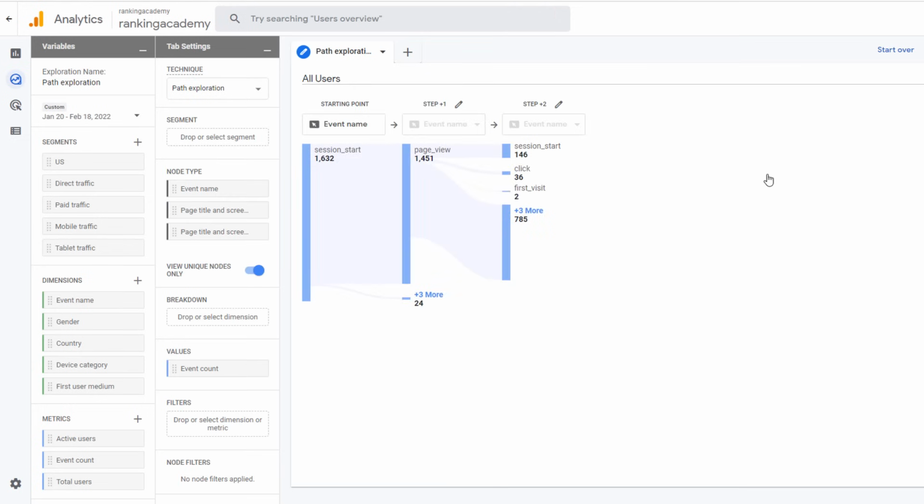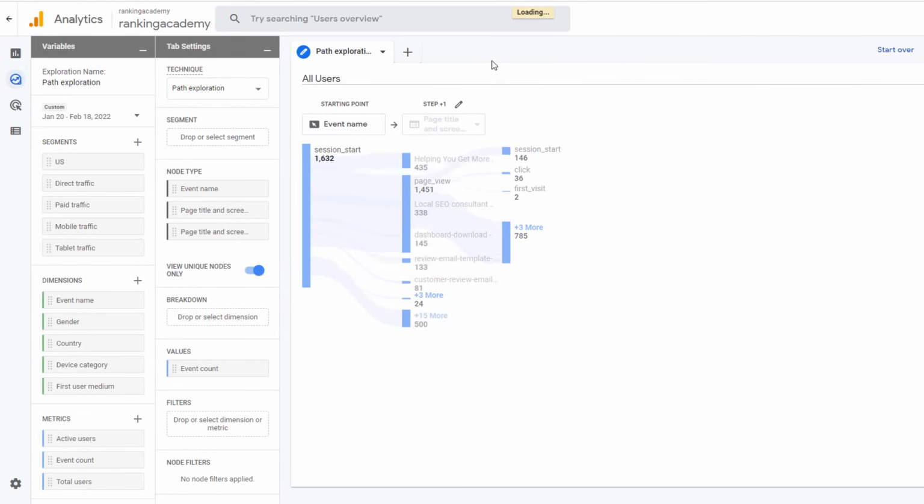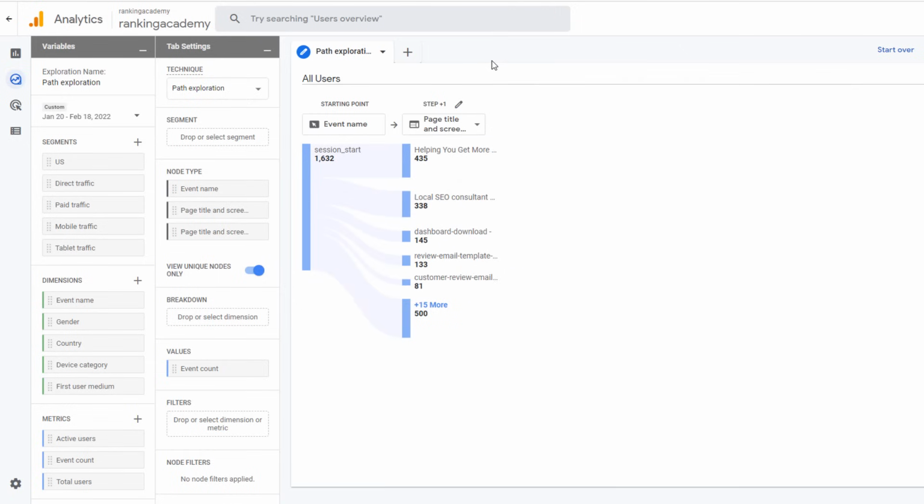This technique will help you understand how your visitors progress throughout their visits from the moment they land on your website. From the starting point, which is where a visit will start, I want to know which path my visitors follow. To do this, I'm just going to change the step 1 criteria from event name to page title and screen. This will display the breakdown of the most popular pages from which my visitors start their visit. Unsurprisingly, this is my homepage. You can expand the selection by clicking on the link here.